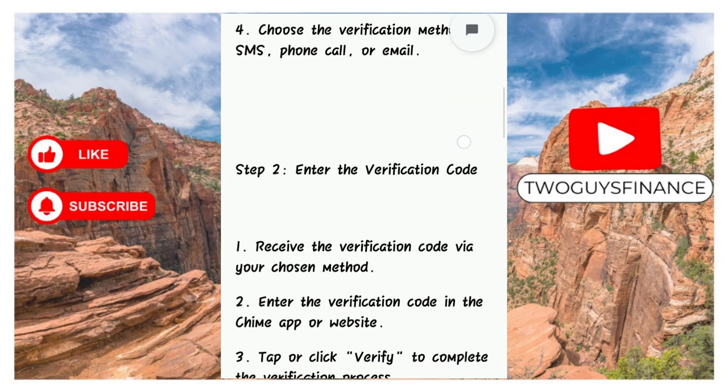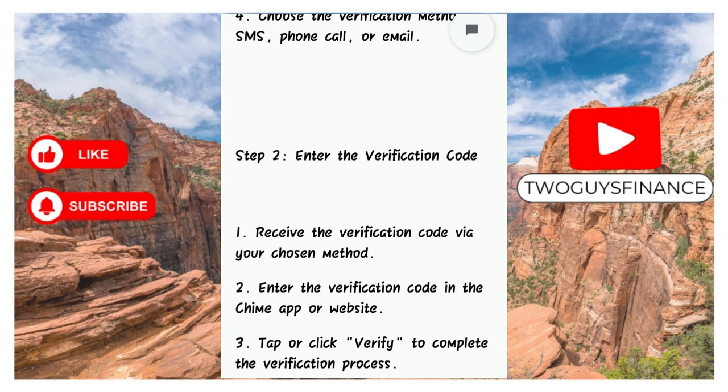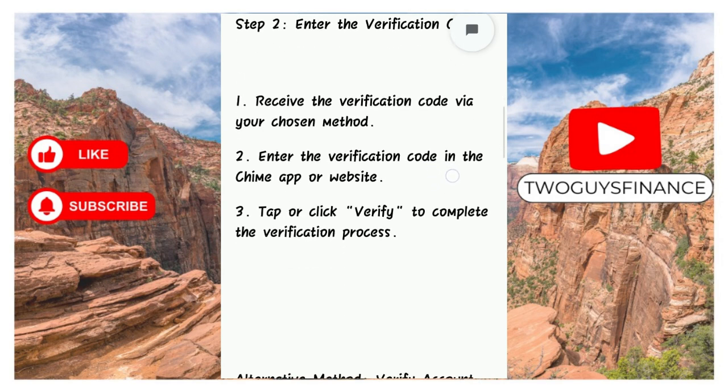The second step of course is to enter the verification code you received. Now, after receiving the verification code, you got to type the verification code in the Chime app or the website. You want to tap or click verify to complete the verification process.